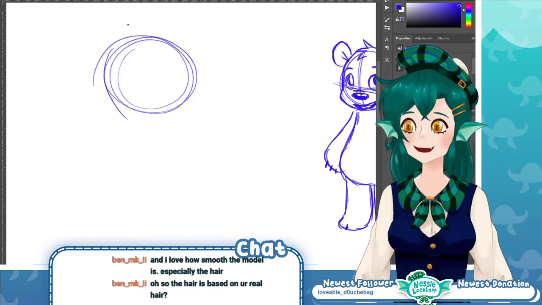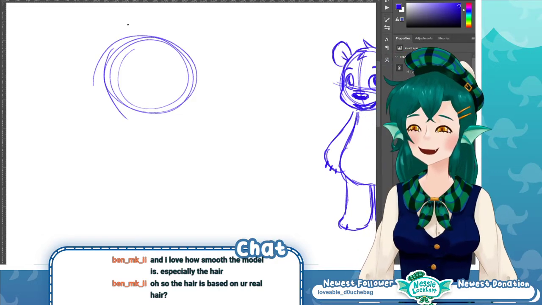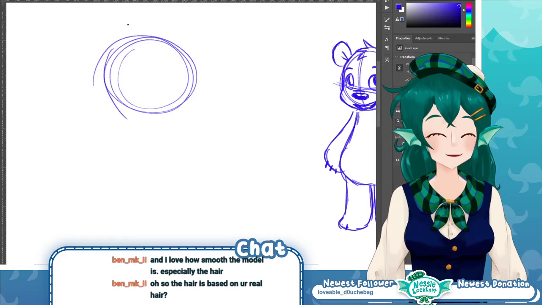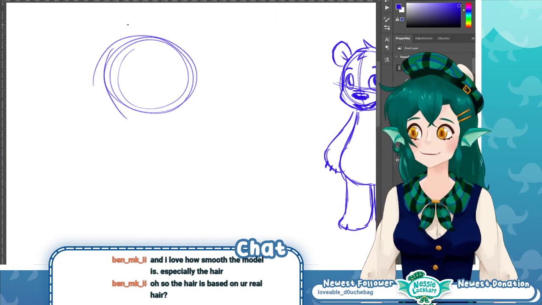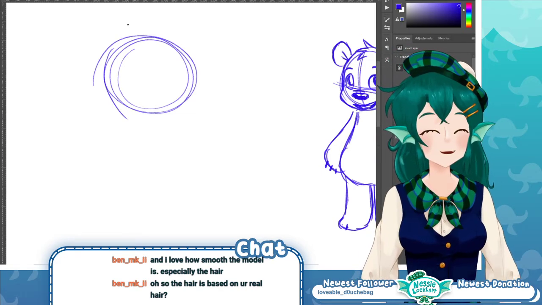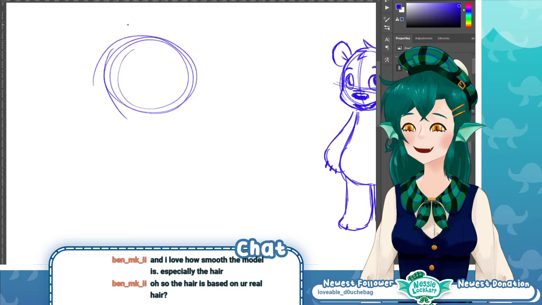Oh, so the hair is based on your real hair? Well, yeah, this is just a digital representation of my body that I created. This is my look.